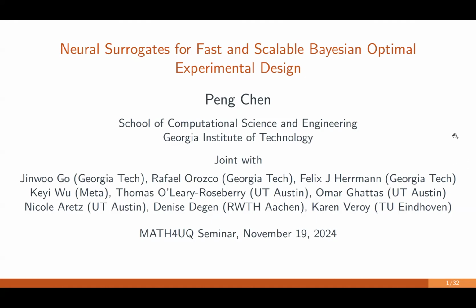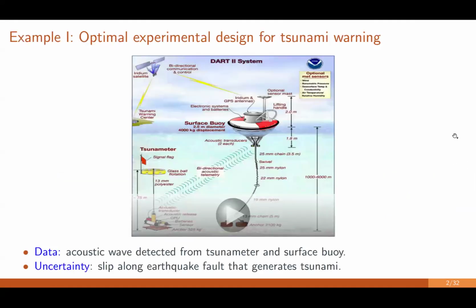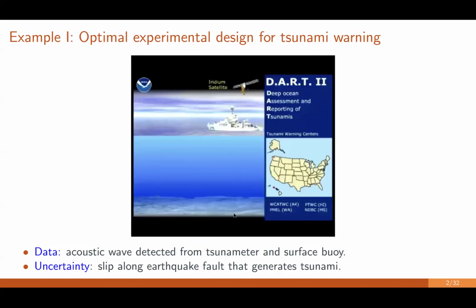Okay, let me get started. I'd like to give you a few different examples for experimental design. The first is a tsunami warning. As you can see here, we have a tsunameter to detect the earthquake. Once there is an earthquake, it sends an acoustic wave to the surface buoy. Then, from the surface buoy, it can send a signal to the satellite. And then the signal will be passed to some stations for the early warning of the tsunami.